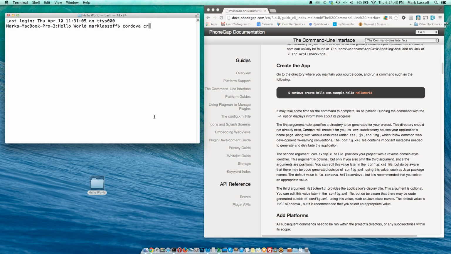So I'm going to type Cordova create, and I'm actually doing this exact example right here. Hello. So Cordova create is the command. Hello is a high-level name for the application that I'm creating. Now, the next, com.example.hello, is the package name, and that's usually like a reverse URL. So I might do something like tv.learntoprogram, since we're learntoprogram.tv, dot hello, and then Hello World.